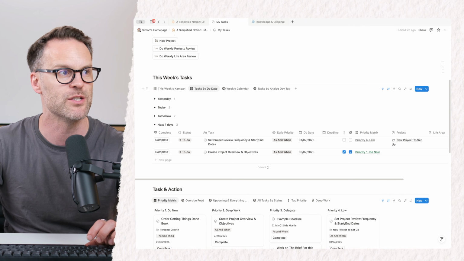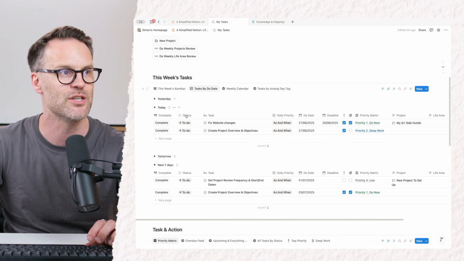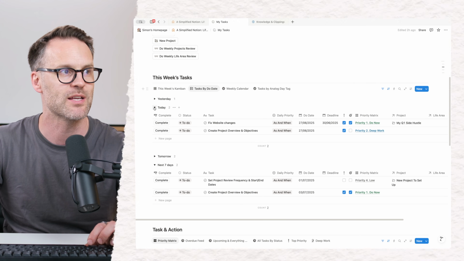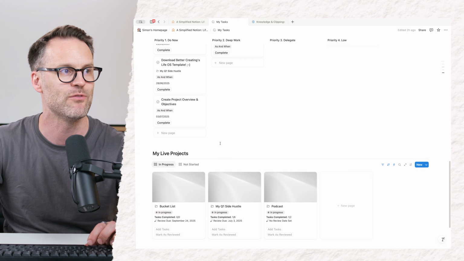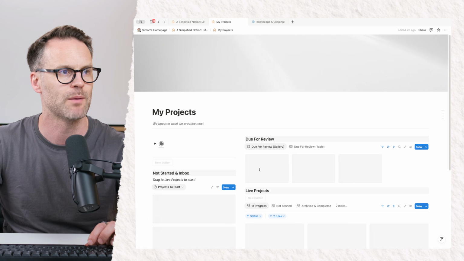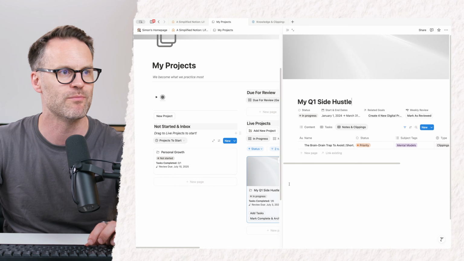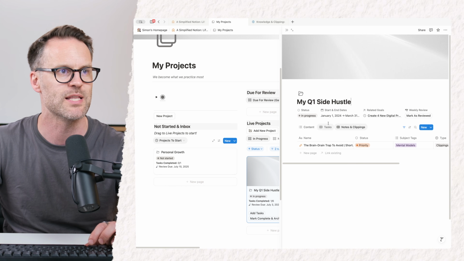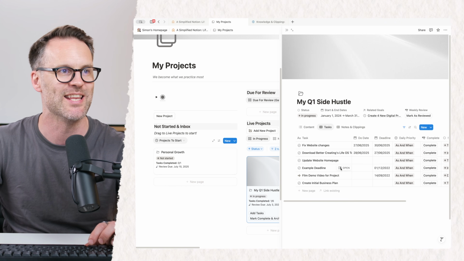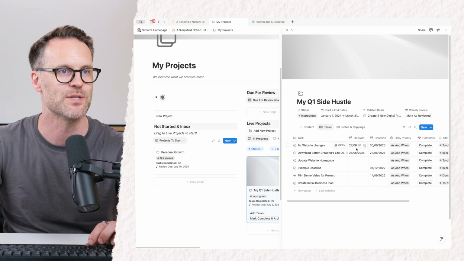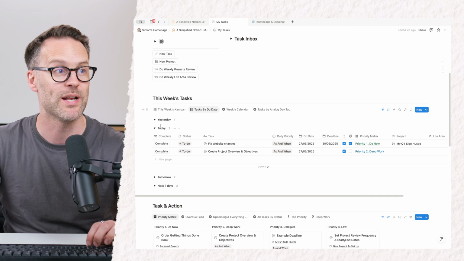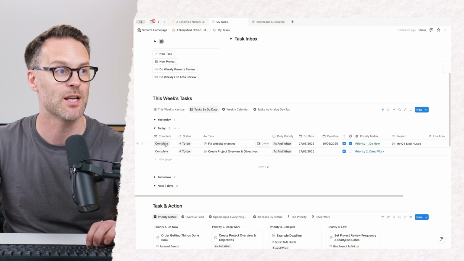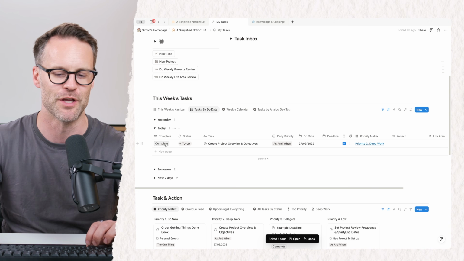If we do tasks by due date, we'll see that it's listed under today. There it is. Fix website changes. And if we jump to our projects, because I linked it to the project of my side hustle, I'll also see that task under tasks in that database view, fix website changes. And so when it's complete, I can just click complete and it disappears from my view.